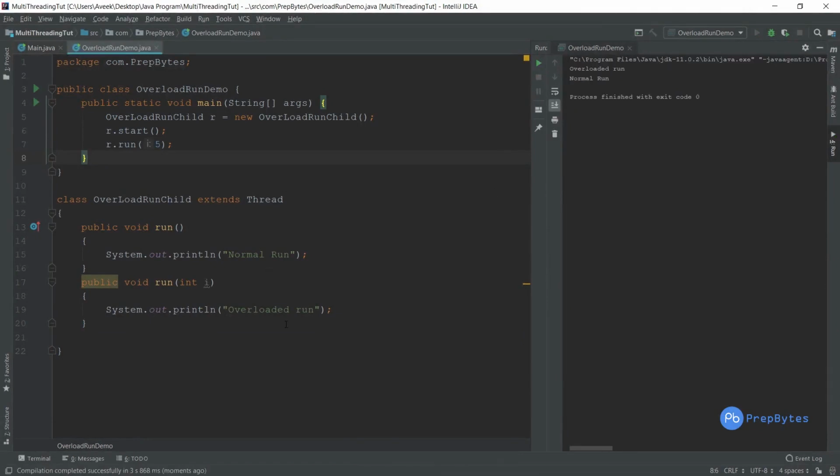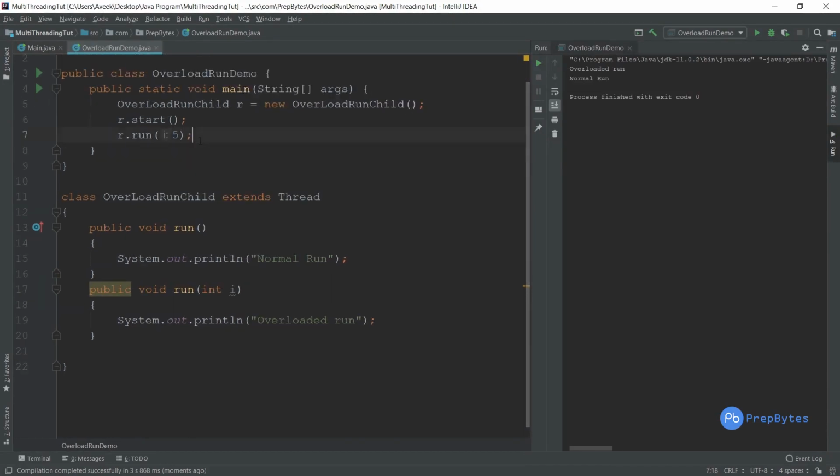Okay, now it is not that case. It is not the case. Okay, why it is not the case? Because this r dot run will be executed by main thread, and this normal run will be executed by child thread. Now the execution order is not same. We cannot predict the execution order. Okay, it will be different.